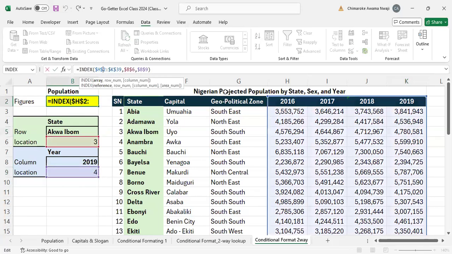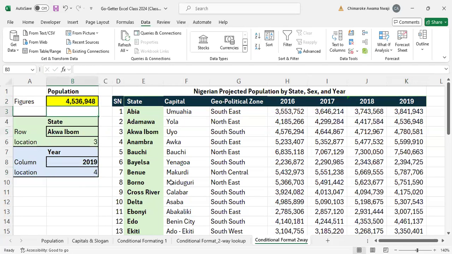Oh, I can see. We need to remove this because, okay, let me show you what it is picking. This is Akwa Ibom here. 1, 2, 3, 4. But it is picking this figure up here. So that is a problem. Okay, so let's fix it now.